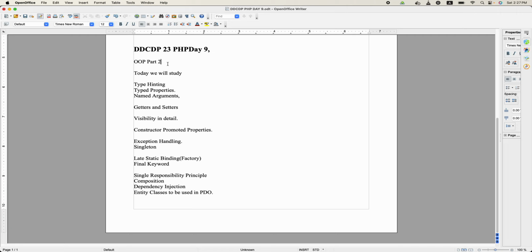We did some introduction to object-oriented programming in PHP in the first part, and this is going to be the second part of OOP in PHP. So today we will study what is type hinting, type properties, named arguments, getters and setters, and visibility. We touched visibility in the first lecture as well, and we will continue with some parts of it. Then what are constructor promoted properties, which is new in PHP 8 and onwards.